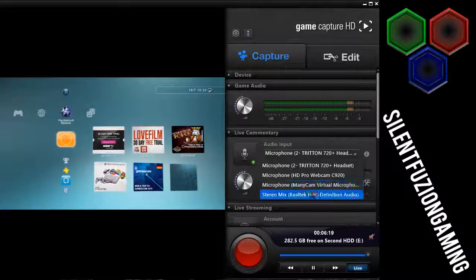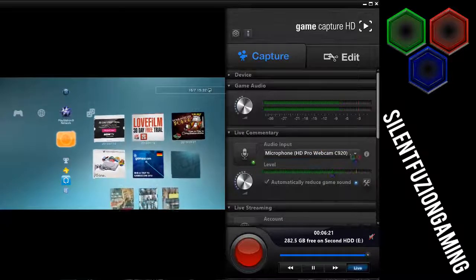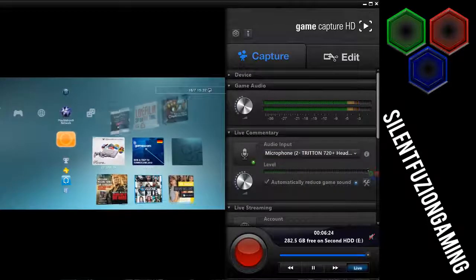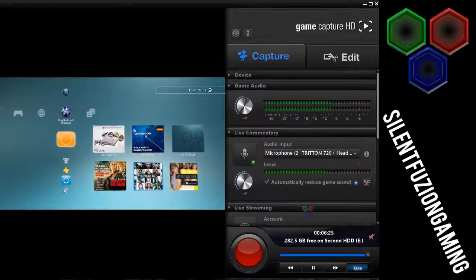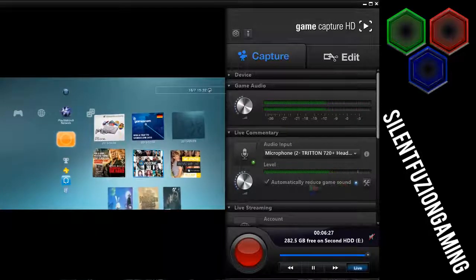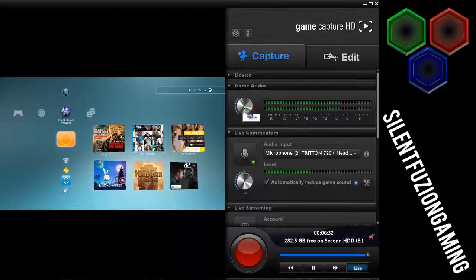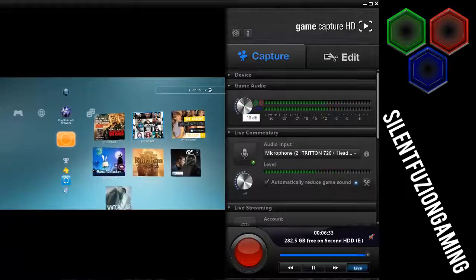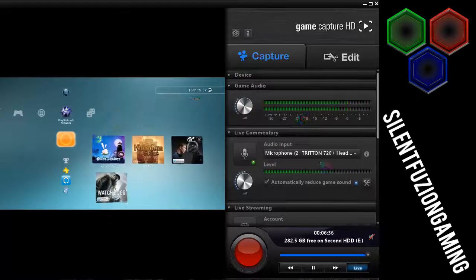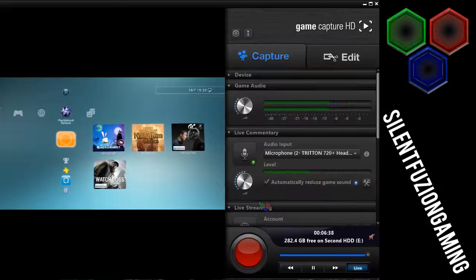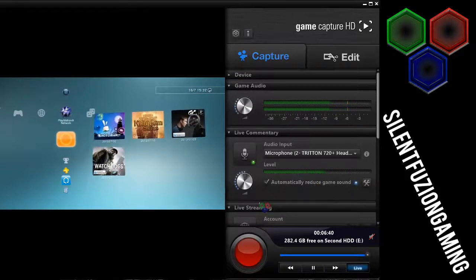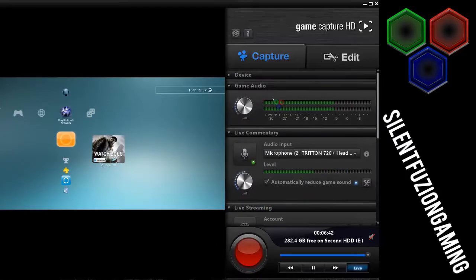You want to change this to whichever microphone you want to use. I've got my Pro webcam there, or my headset. My headset's better. Anyway, automatically reduce game sound: you might want to tick that just in case. It doesn't show you it's reducing, but it'll reduce it on the recording so that it doesn't go in too loud when the game audio is recording.